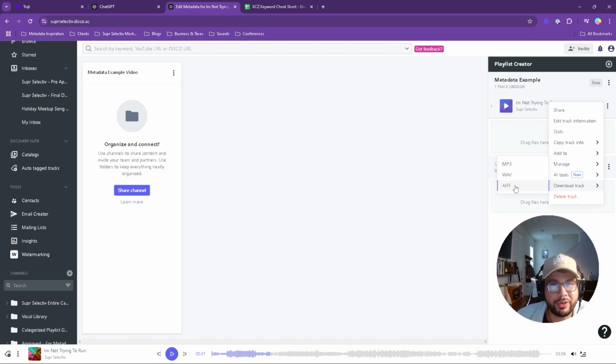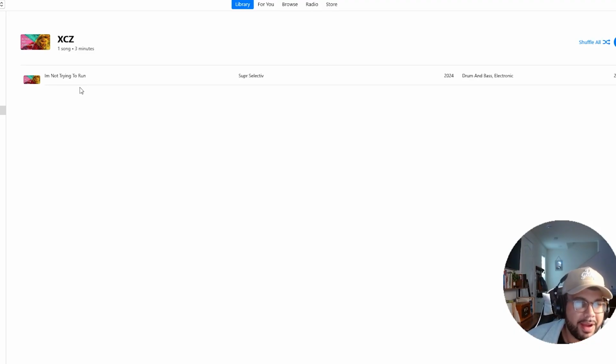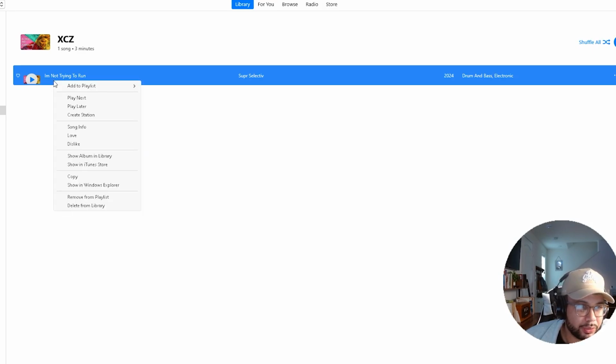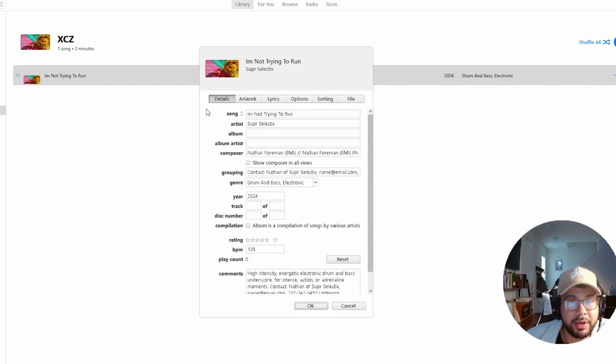If we download it in WAV, we're not going to be able to see the metadata because metadata does not stick to WAV files, only MP3 and AIF. Now that we have this track uploaded onto iTunes or Apple Music, we're going to right click it and scroll down to song info. This is another way you can enter in your metadata. Now remember, anything that is WAV is not going to stick.